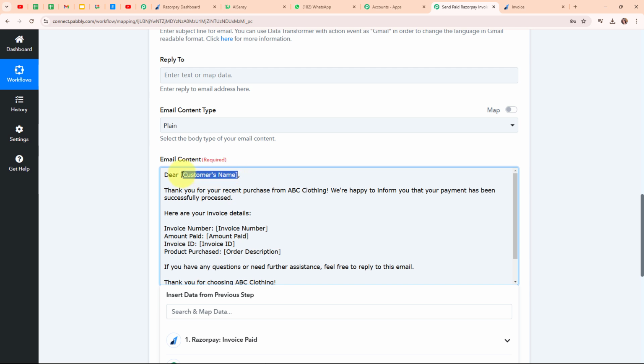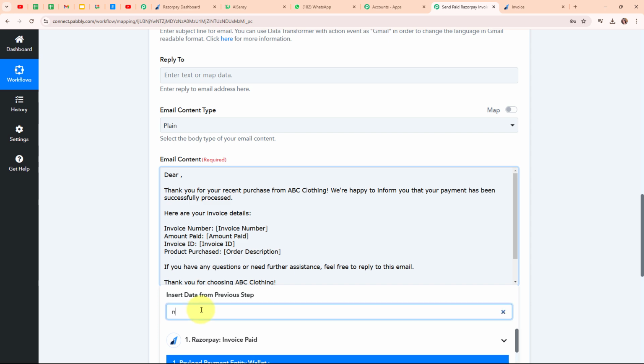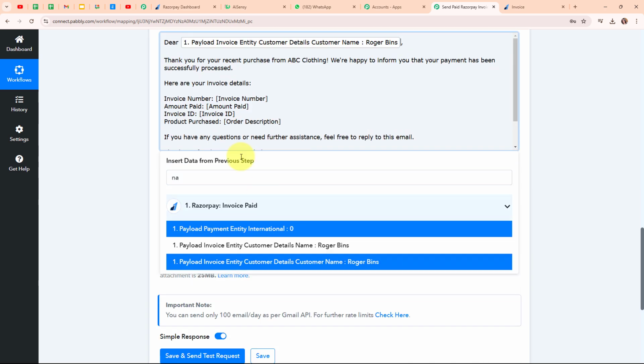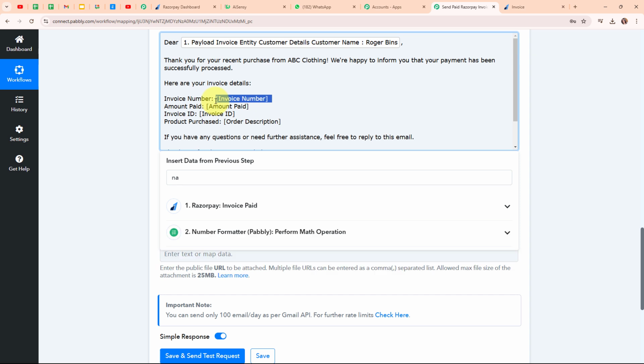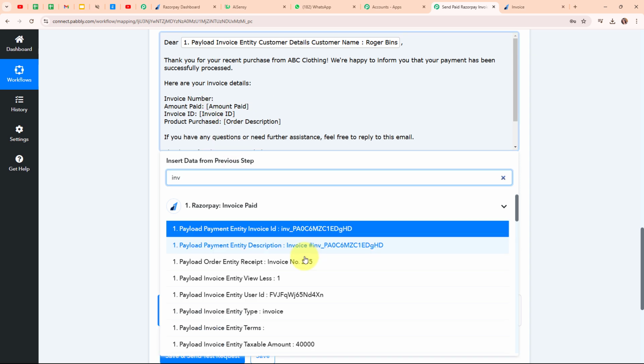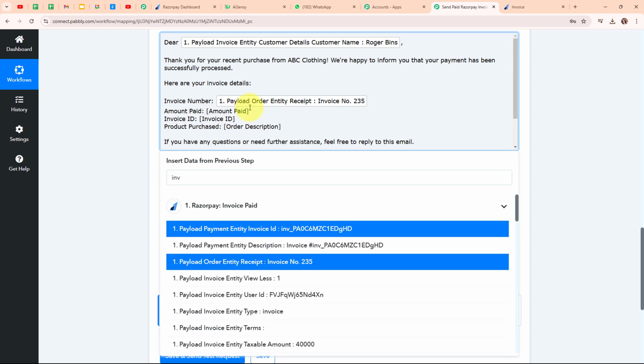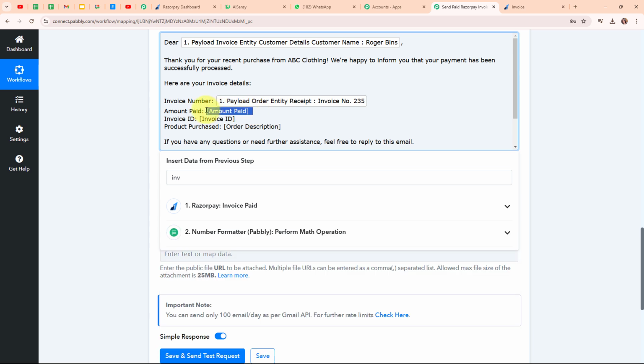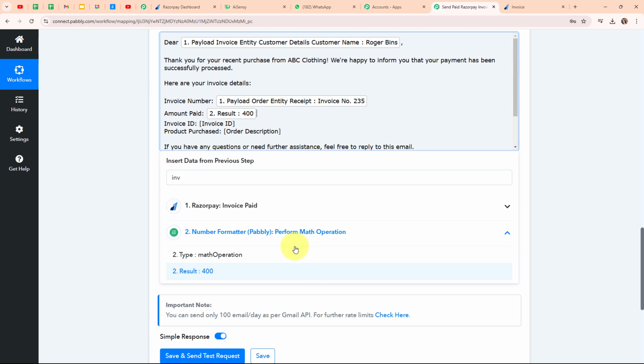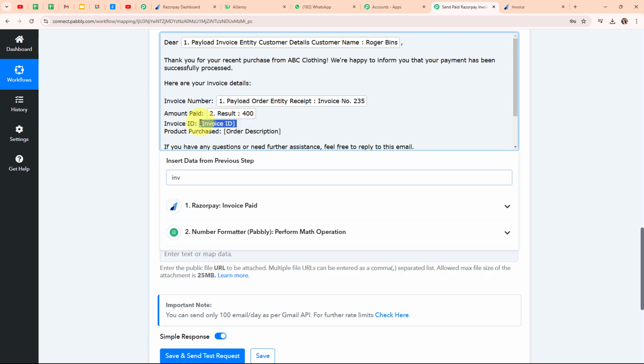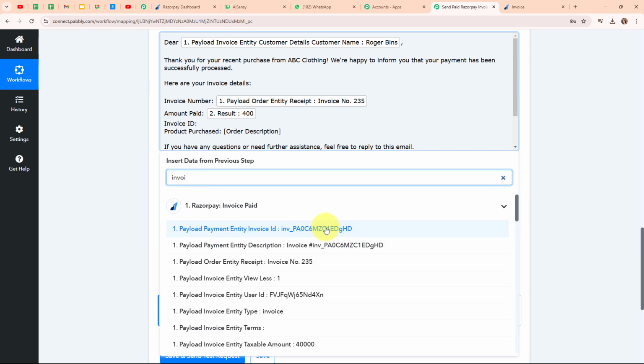So firstly, here I'm going to map the customer's name. So for that, I'm going to search for the customer's name. So this is my customer's name. Here for the invoice number, I'm going to search for the invoice number. So this is my invoice number. Here for the amount paid, I'm going to map the amount which I've received using Number Formatter by Pabbly. So this is the amount. And here for the invoice ID, I'm going to map the invoice ID that I have received. So this is our invoice ID, so here I'm going to map it.